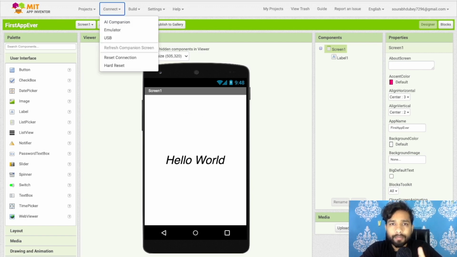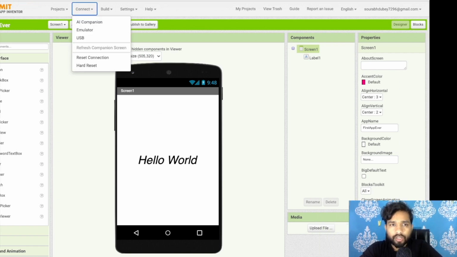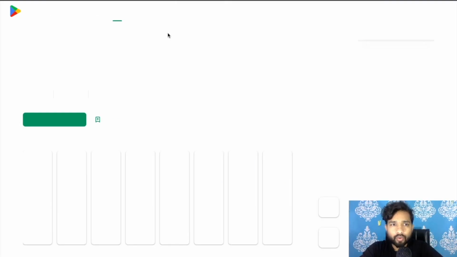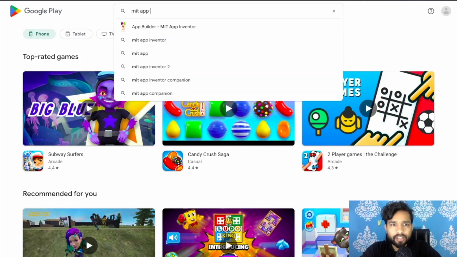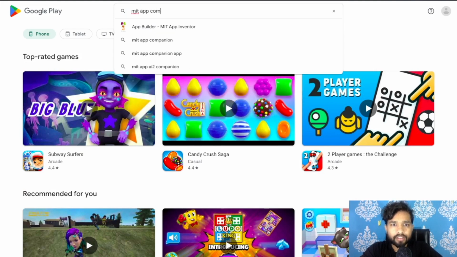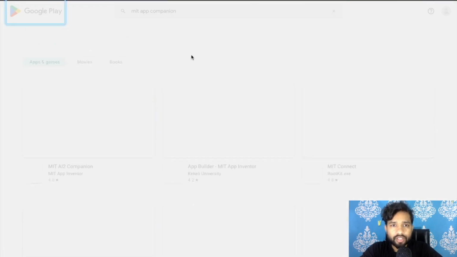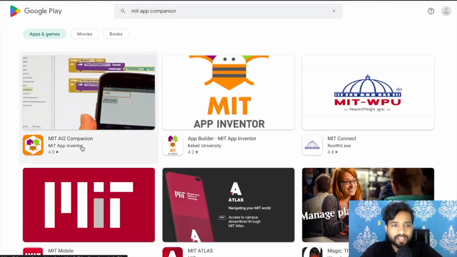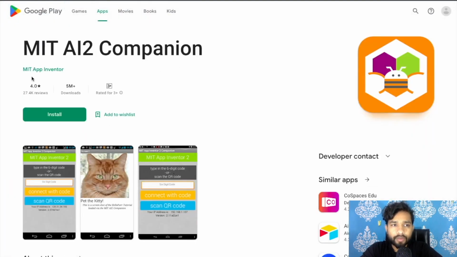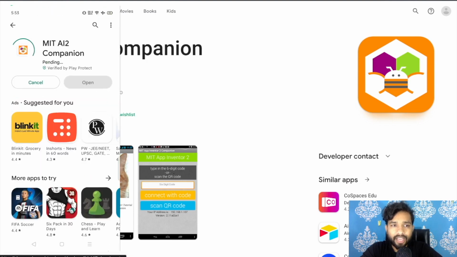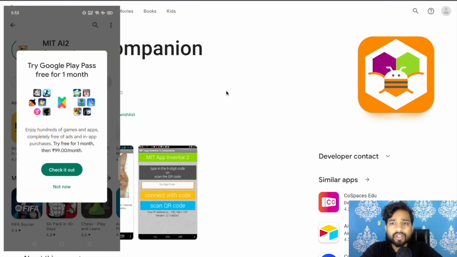We need to open the Play Store first of all. So let me just open the Play Store. In the Play Store, we need to search MIT App Companion. So MIT App Companion, this one. Make sure the second one is okay. So just search this, and as you can see here, this is the MIT AI 2 companion. Just open this, and as you can see, this is from the official website. This app is from MIT App Inventor, right? So we need to install this app first of all in your Android phone.